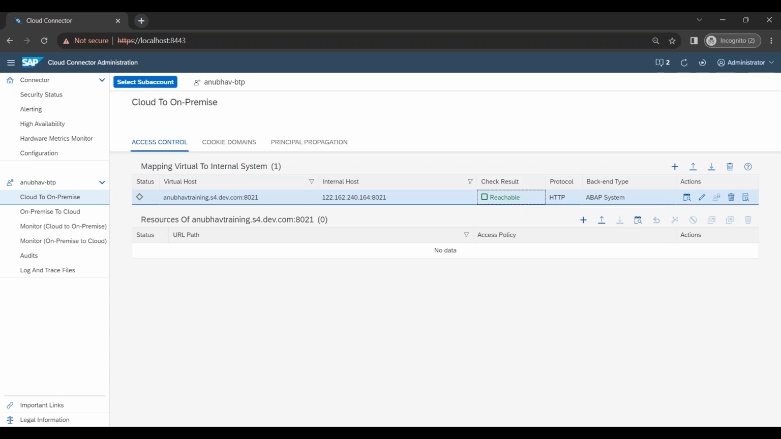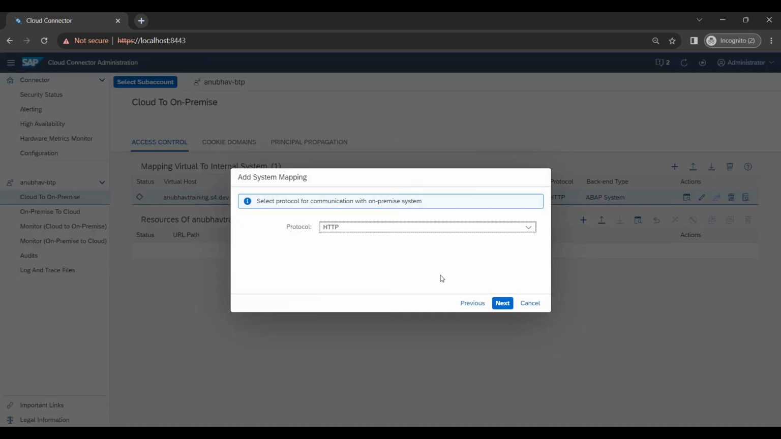Now, Anubhav, if I have multiple BW systems, BW HANA system, S4 HANA system, what to do? How to do? So we can come and click the plus button and you can add one more system. You see, now you can put the IP of your BW HANA system. Yes, you can do it like that. Let's say that IP is this.